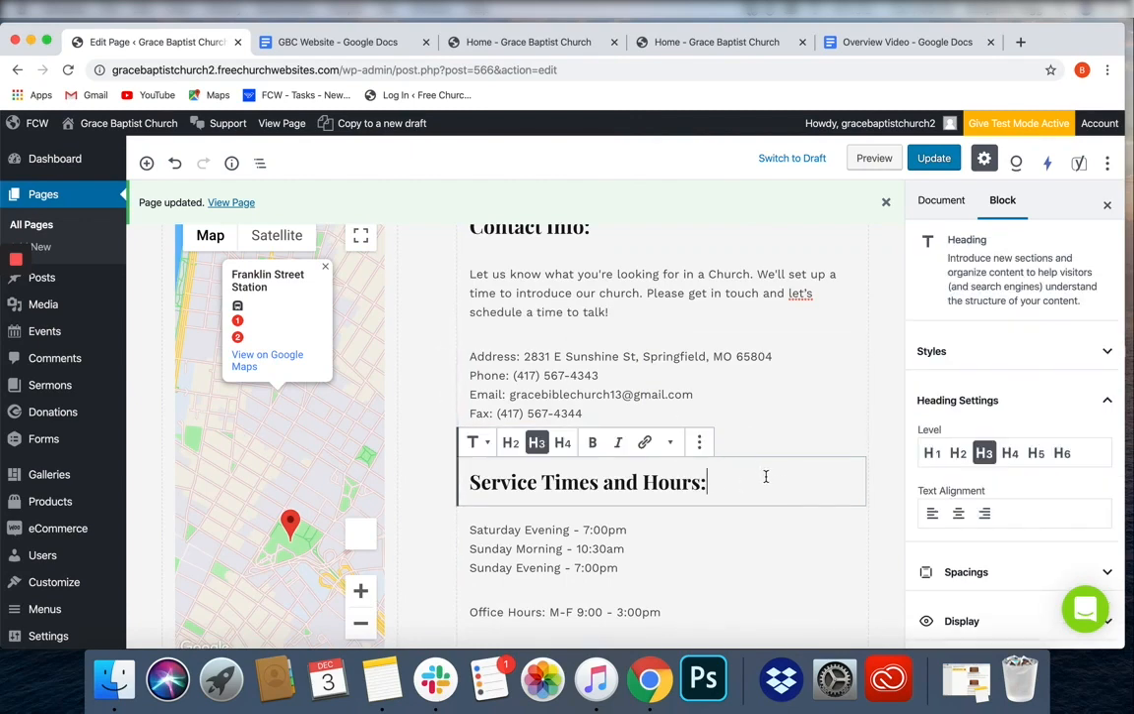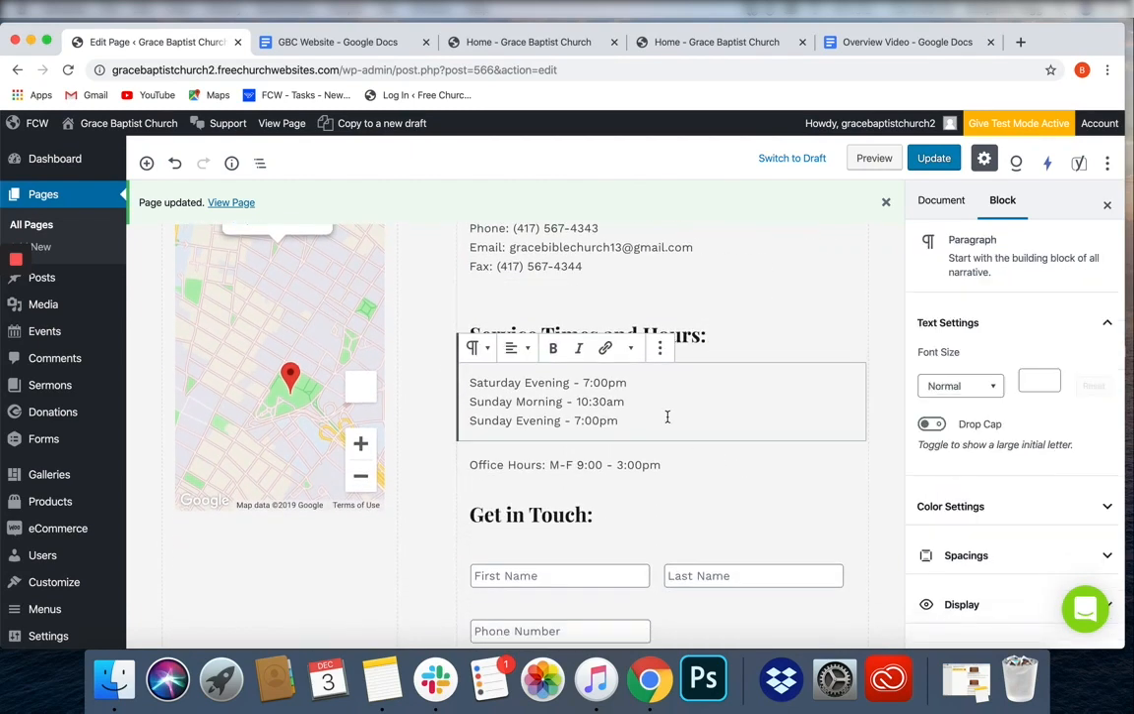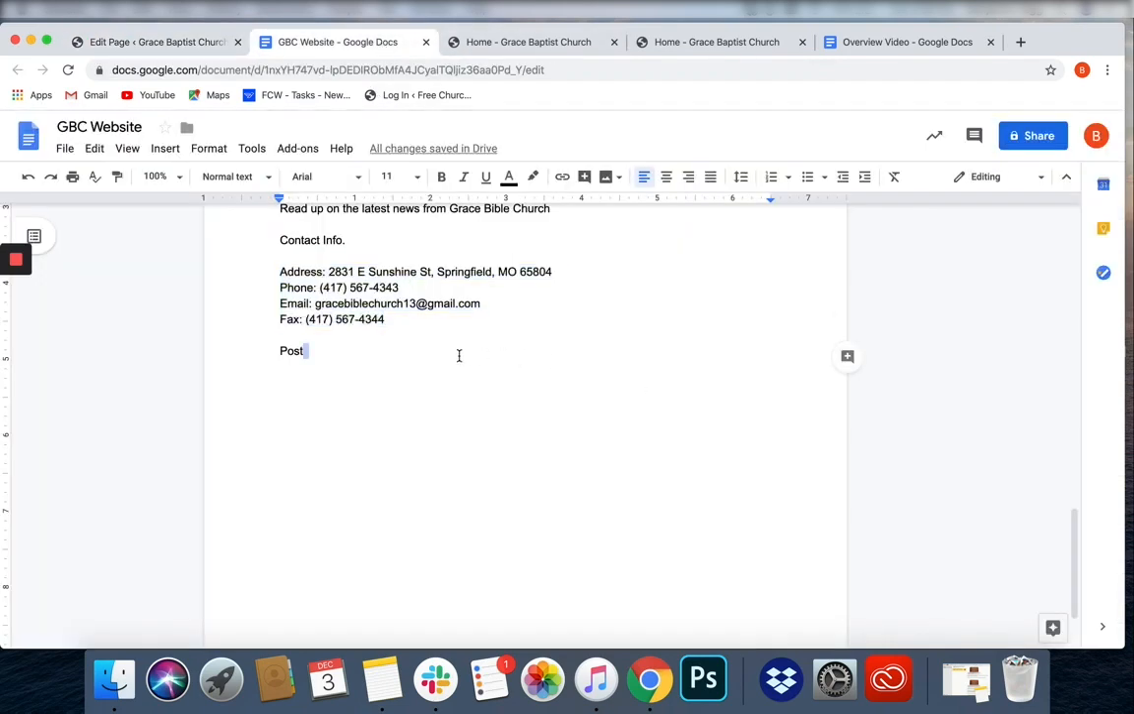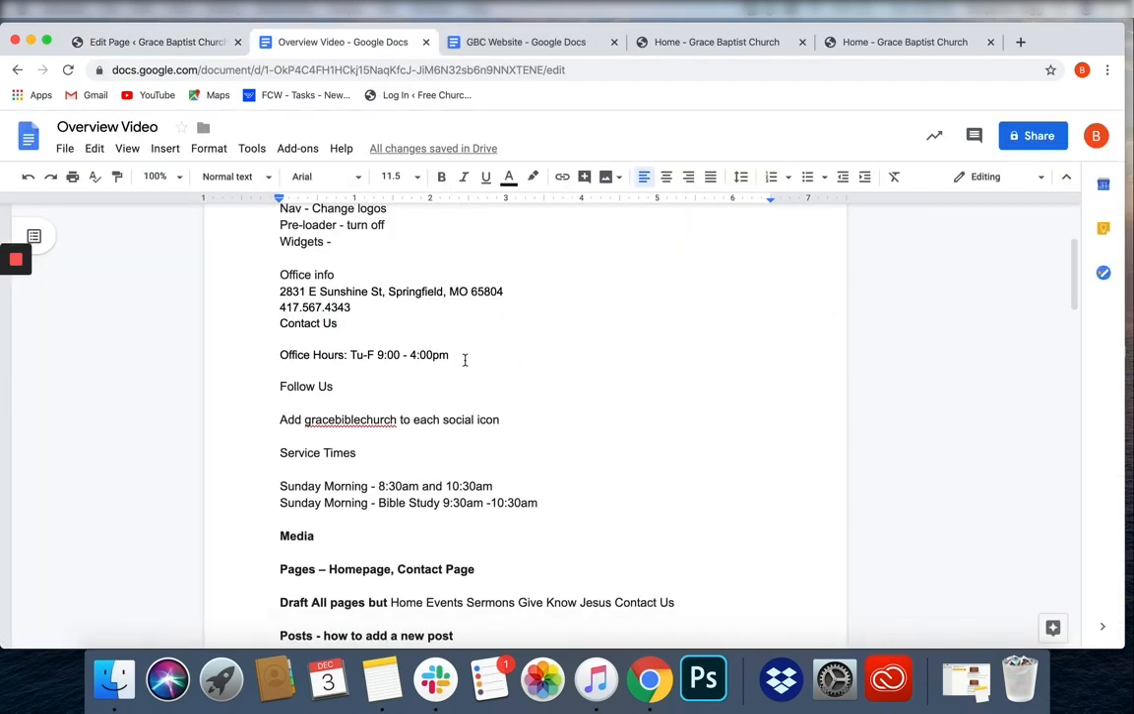Alright, so then it says service times and hours. This is where you can let people know if somebody's looking online to find out when does your church meet. Here you can put in your information and your office hours so they know when they can call you. And service times.